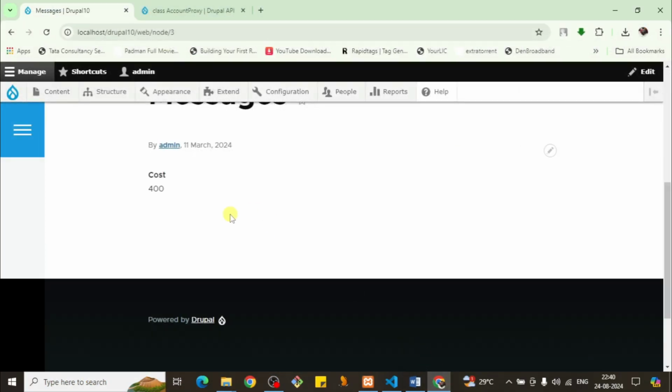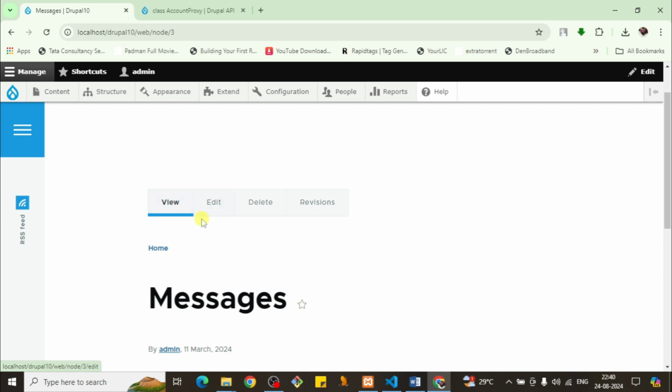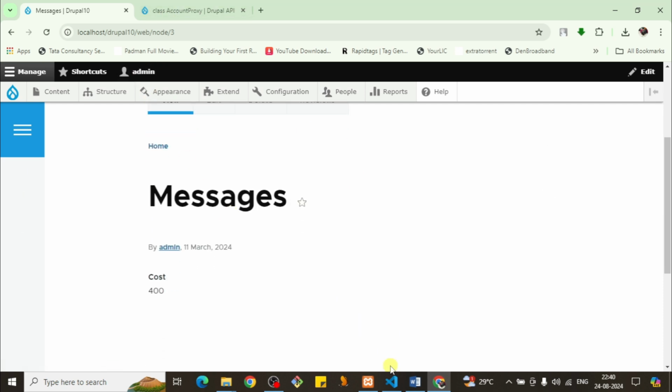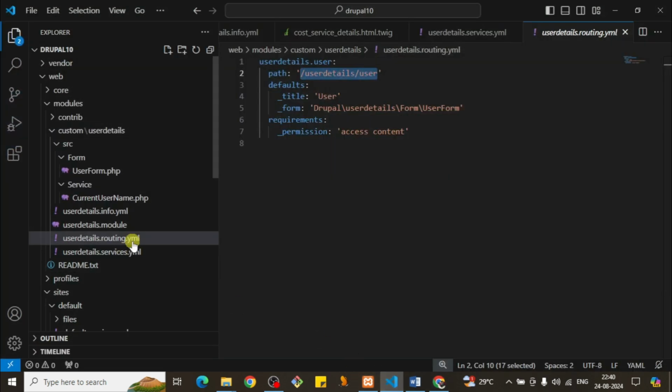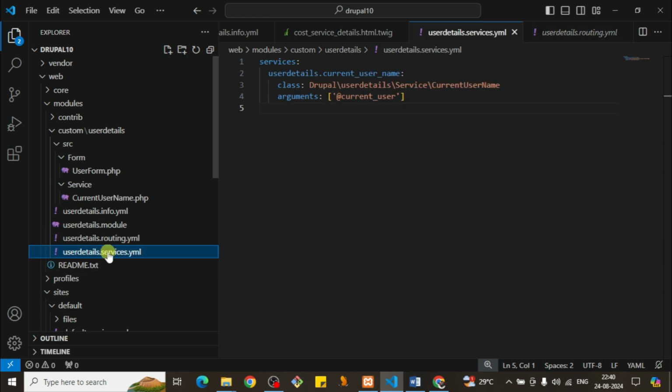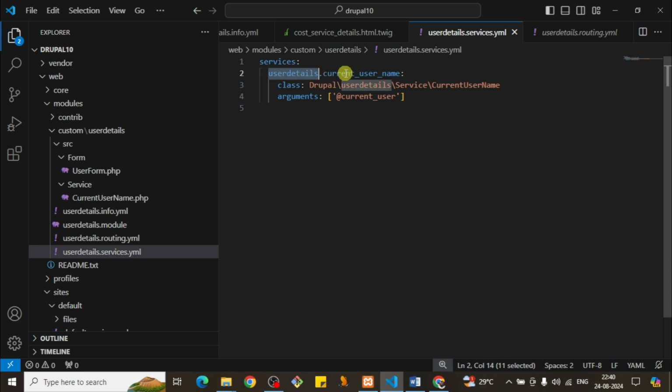So this is my Drupal application, already installed, and here is the custom module. Here is the first file, that is the services.yml file. Here we will define our service name. This is the custom module name, and then this is our service name, where this class will be called, and the current user argument will be passed to this class.